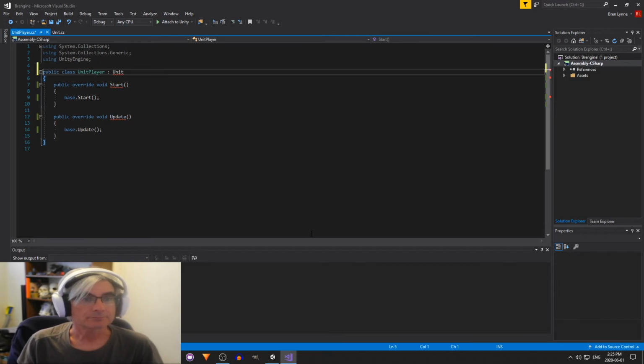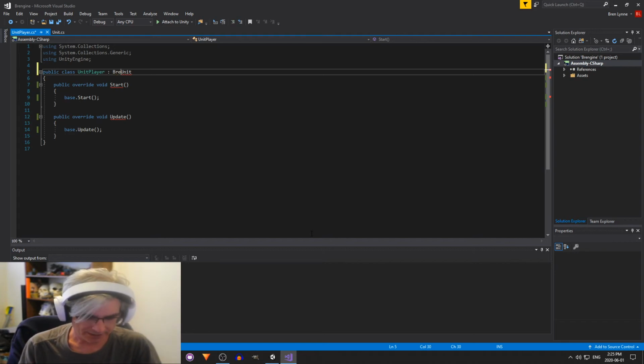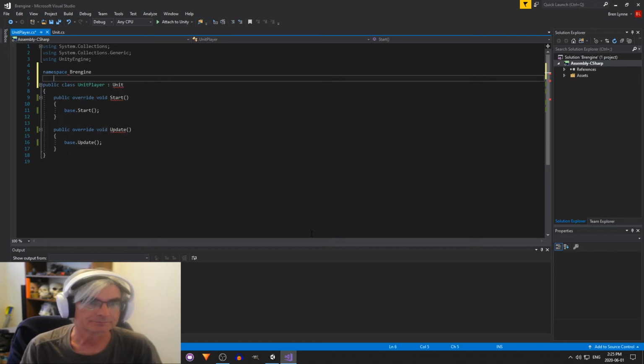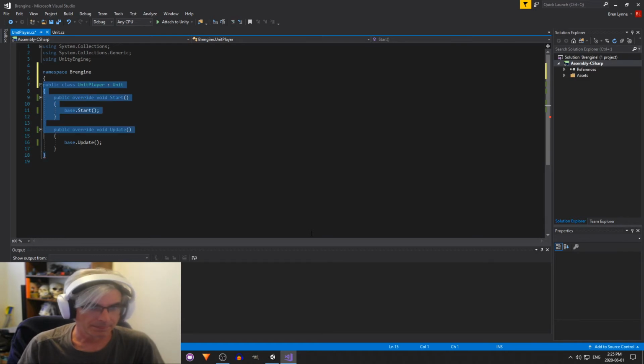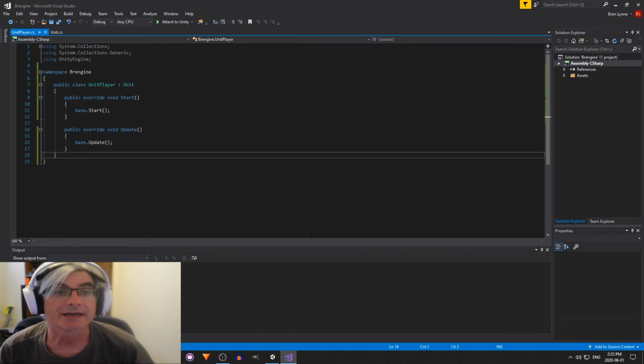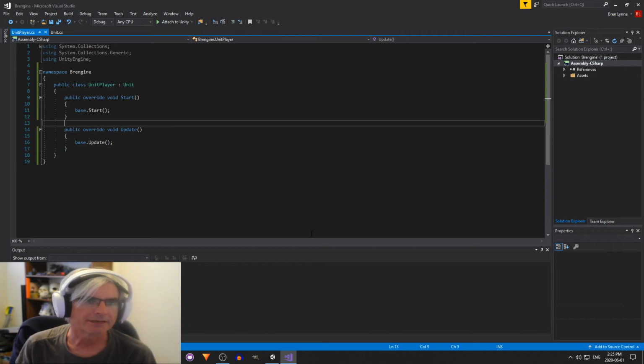Now, in your case, if you're going to be overriding Brengine classes, you'll want to specify your namespace this way. But because I'm going to put UnitPlayer in the Brengine namespace, I just need to do this. There. Now UnitPlayer is part of the Brengine namespace. All right.